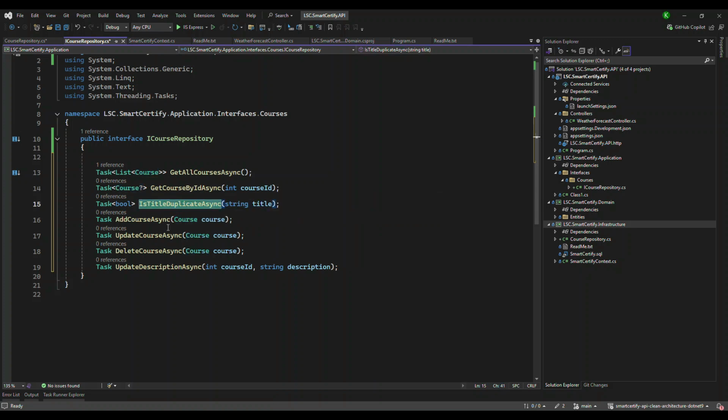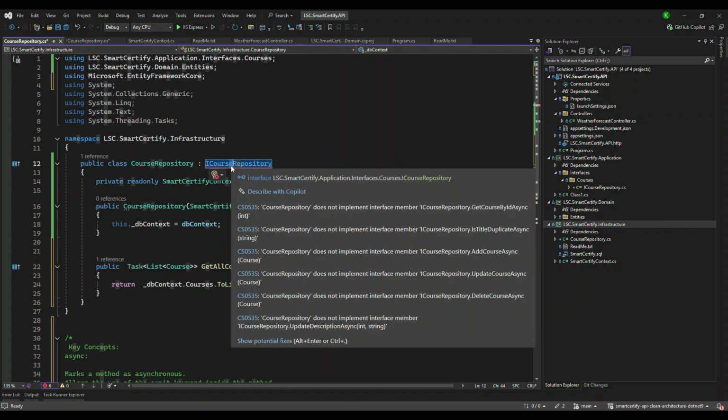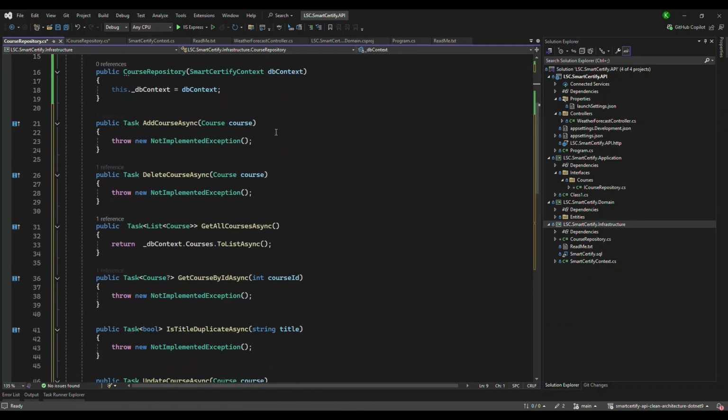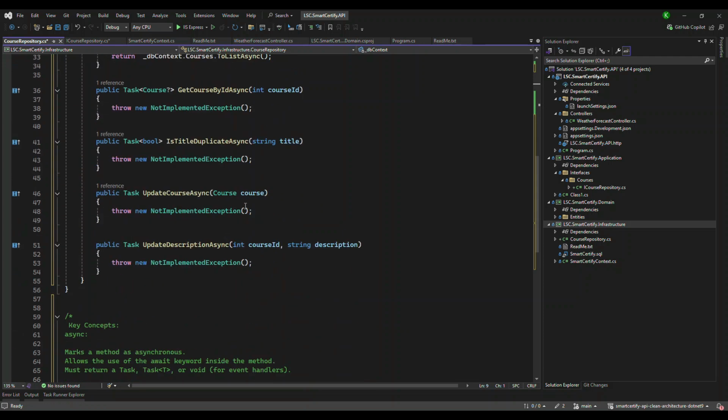Similarly, we have a method which checks for a duplicate title. It accepts the title and returns true or false. Okay, so everything is an asynchronous method. Similarly, we have add course, update course, delete course, and update description. The input is course, and the return type is nothing. So we're going to implement this. Everything is pulled but nothing is implemented. Okay, so let's go one by one.